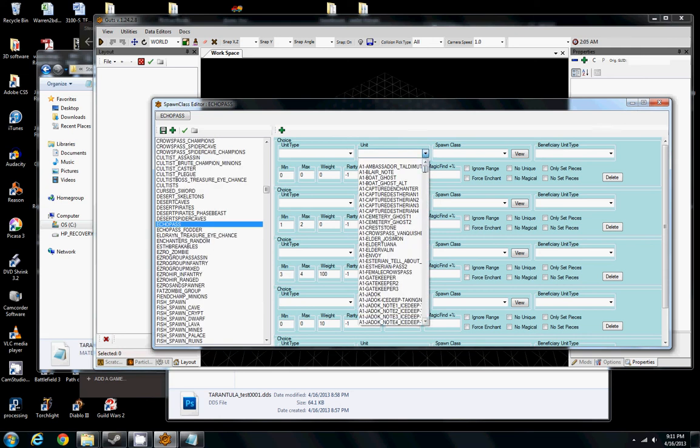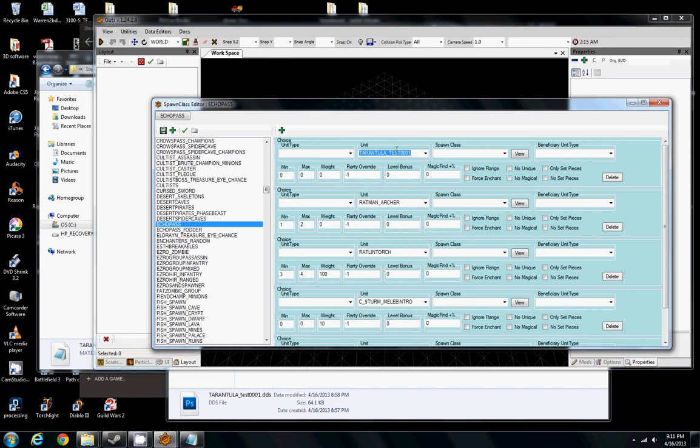And in this list here, we're going to want to find our tarantula. So there's our tarantula test. I just typed in T in there to filter it out. That's pretty much all you have to do to select that unit. So now it's going to say, hey, when I use this spawn class, go ahead and throw the tarantula into the mix. But we're going to want to tell it how many tarantulas to spawn when it does spawn tarantulas at any given location.